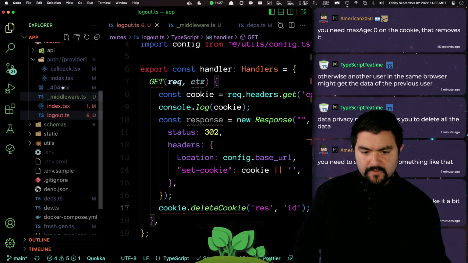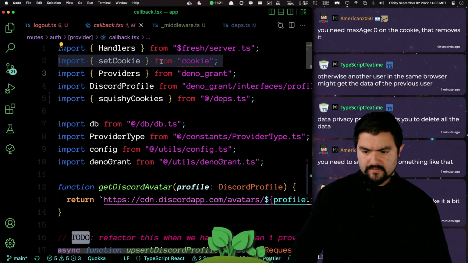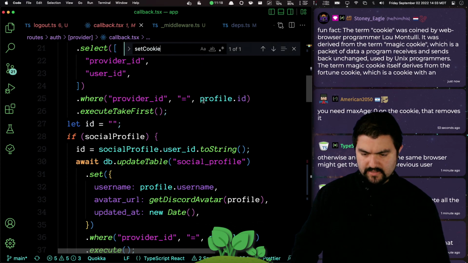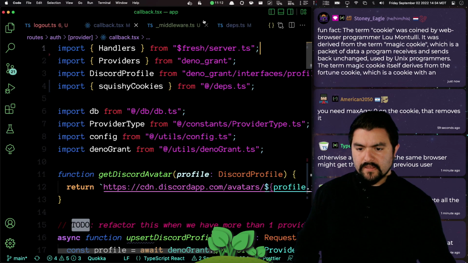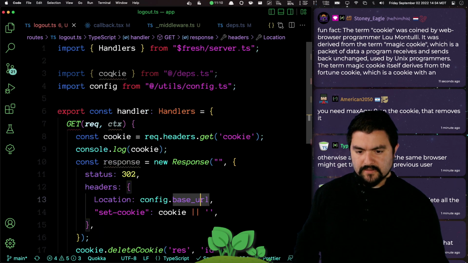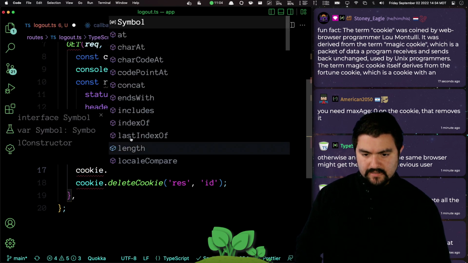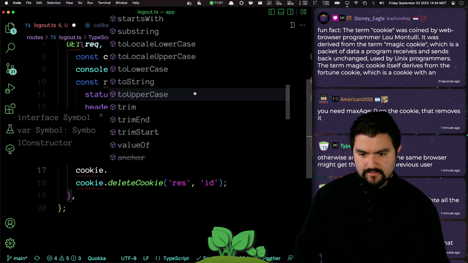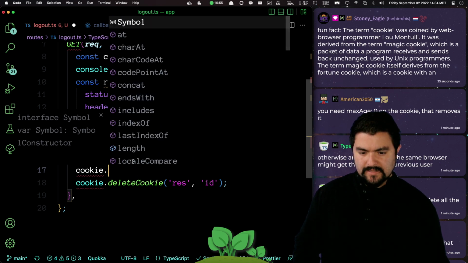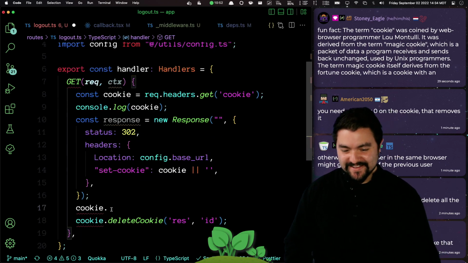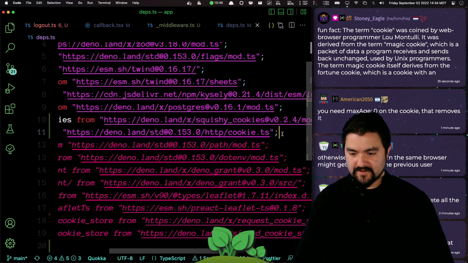Oh, were we? I think we were importing cookie over here. We need to delete that. Were we ever calling setCookie? No, we weren't. That's the issue. I need to delete this. Okay. And then now logout has cookie dot, it's a string. Why is cookie a string? Let me double check the export. So export star as cookie from here.